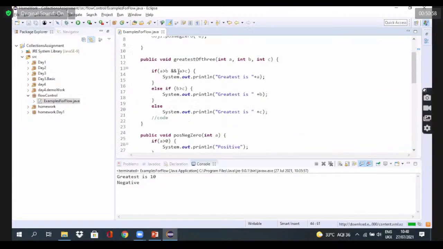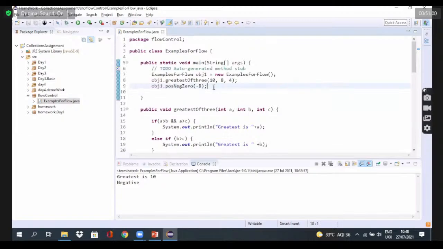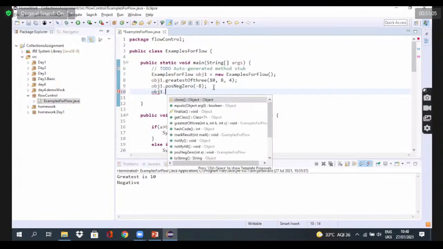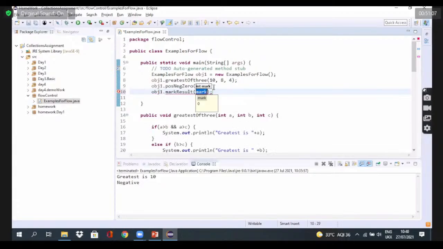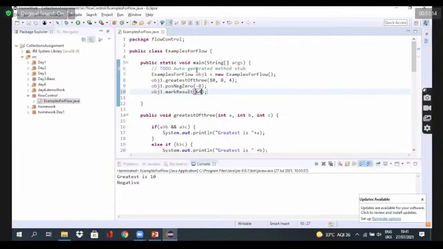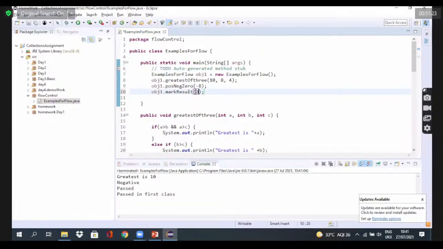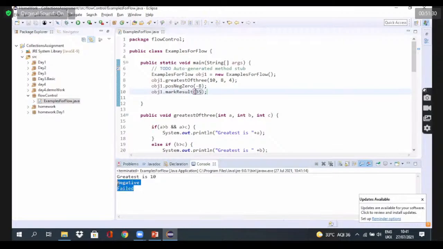Okay, now we will do the same thing now. We will call the function that we wrote and pass a mark, maybe let's say 64. See, so it is telling, yes, you passed, and you passed in first class. Suppose I give 35. See, it's saying you failed.